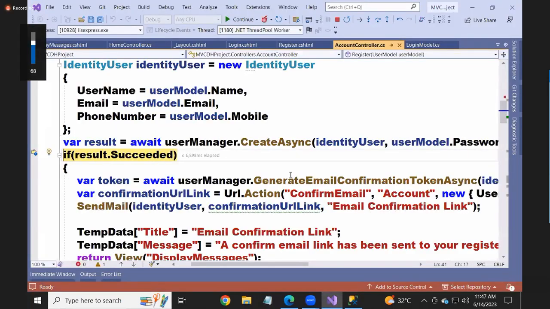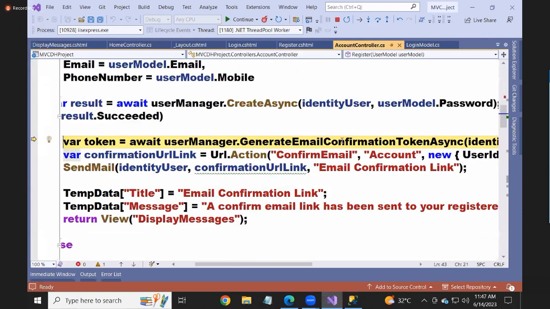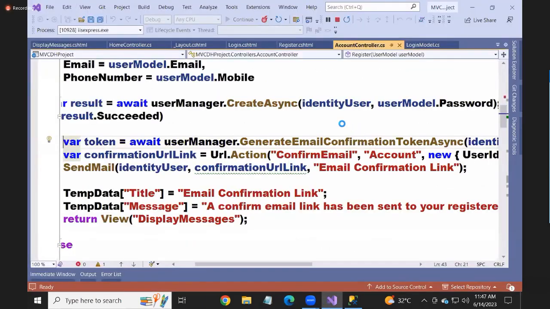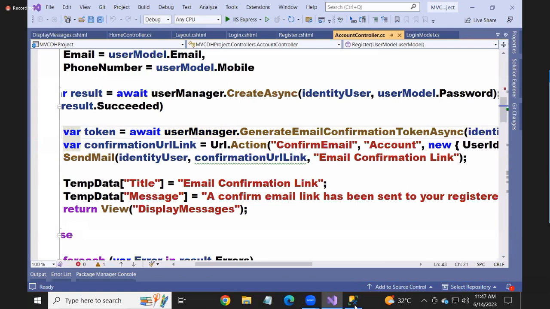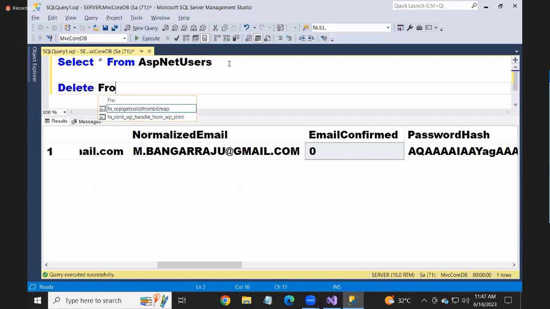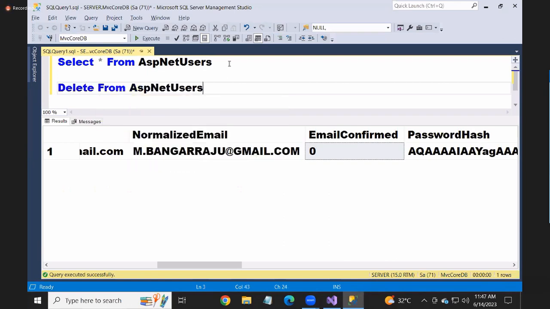Now, when it succeeded, what are we doing? We are just generating a token here for email confirmation. Last class I explained to you, you need to generate a token. Here it is failing. See, are you clear? So the action failed at the token generation. The insert operation was successful. Creating the user was successful only. Just a minute. Delete from ASP users.